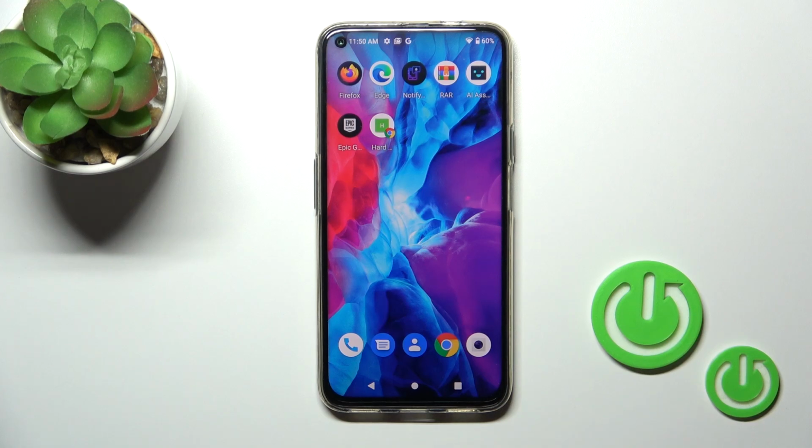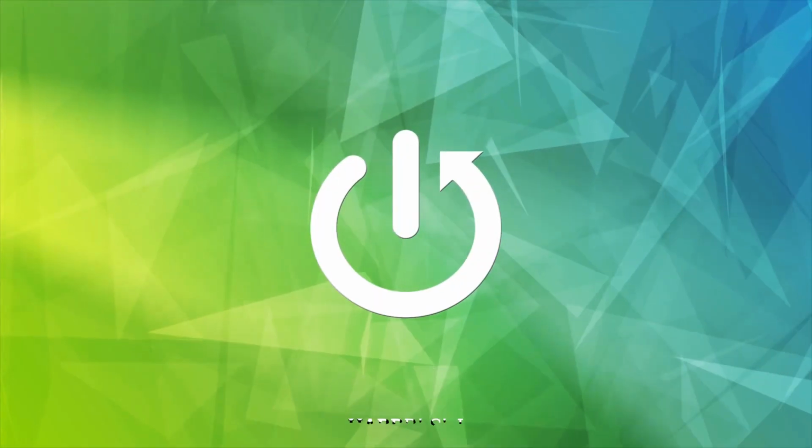Hi, this is the HAFURY GT20 and I'll show you how to change icon shape with the X-Icon Changer app on this device.